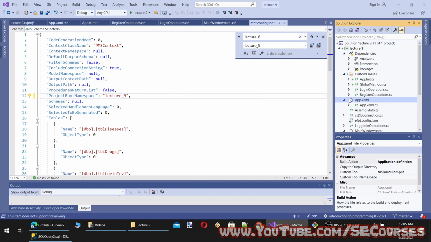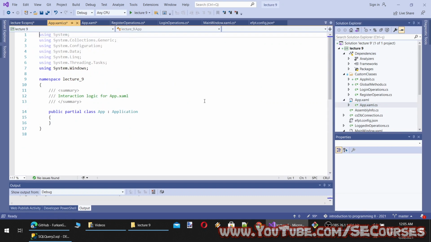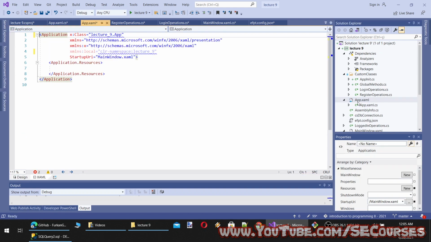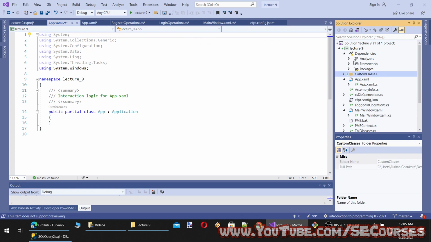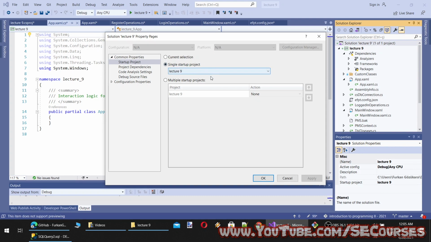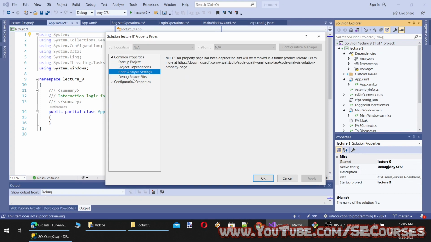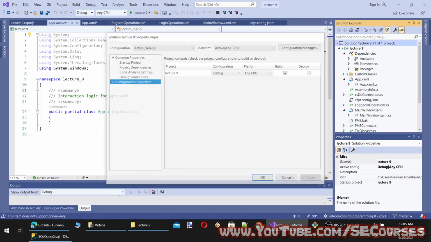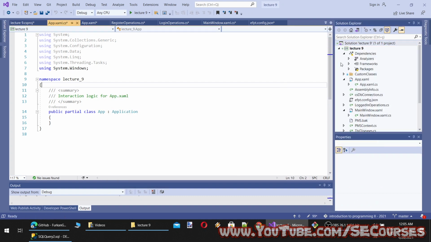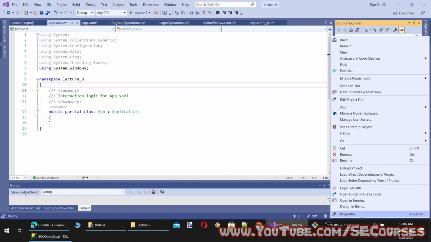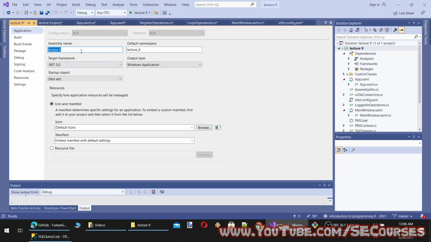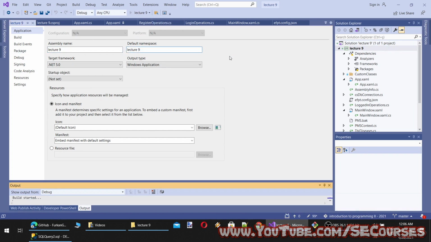Okay, there could be a namespace naming issue here. Okay, everything looks correct. Let's check the properties. Okay, it is lecture 9. Lecture 9. Yeah, everything looks like lecture 9. Maybe check the properties here. Okay, lecture 9. Okay, default namespace, I have to change that as well. And then let's see what happens.